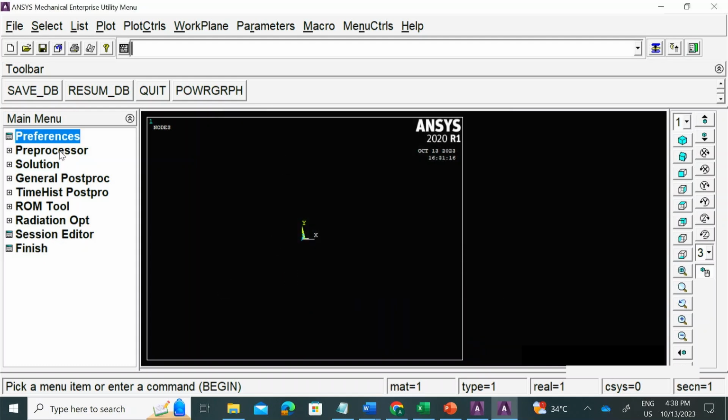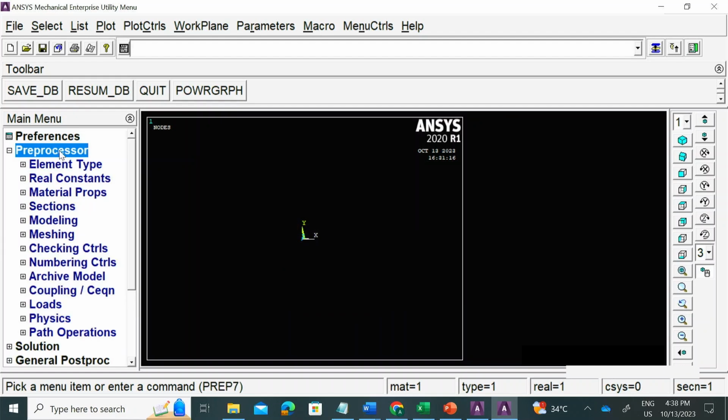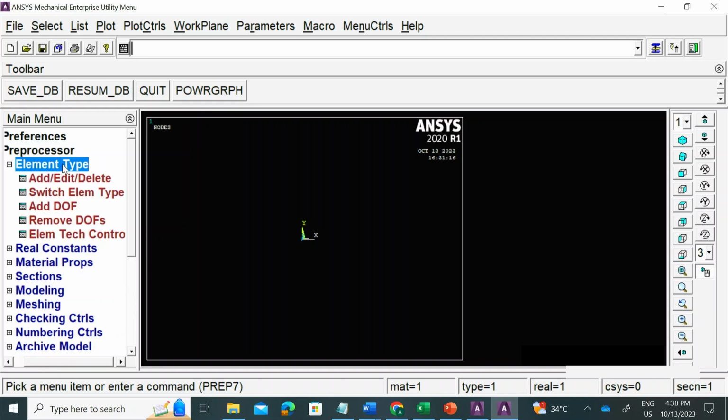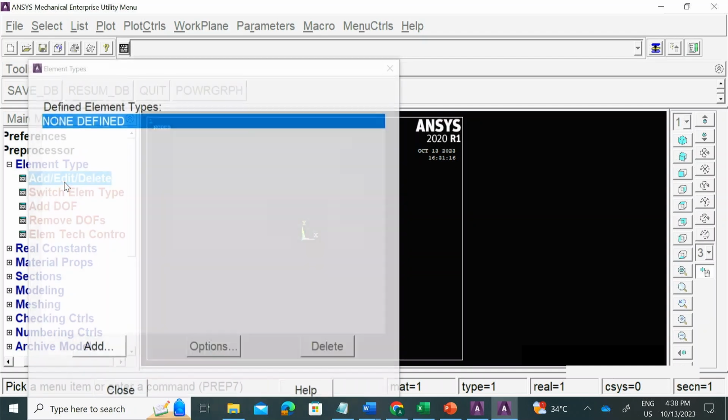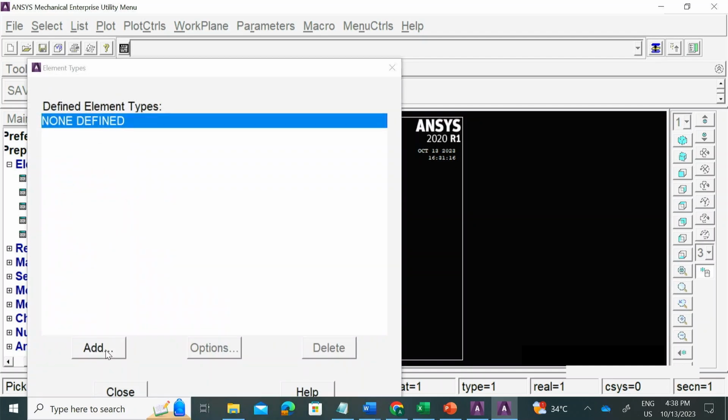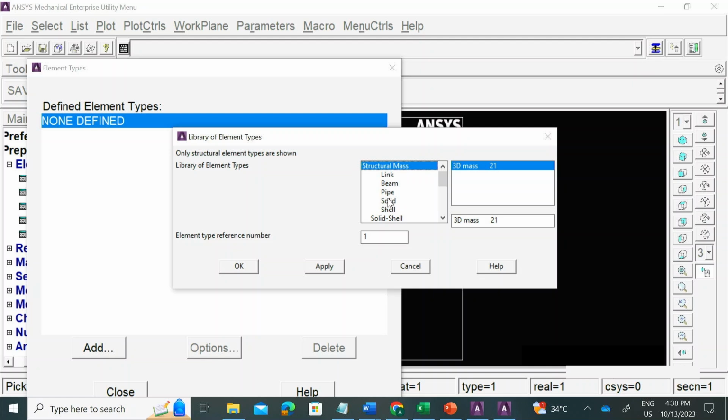The next tab here is preprocessor. Under preprocessor, the first thing which we want to do is the element type. Element type is what defines what is the type of that small discretized elements which your entire model is going to break down into, right? This is also something standard. So we click the add, edit, delete, we hit add, we go to solid, and we go to solid 186, 20 node 186. So why do we select this?